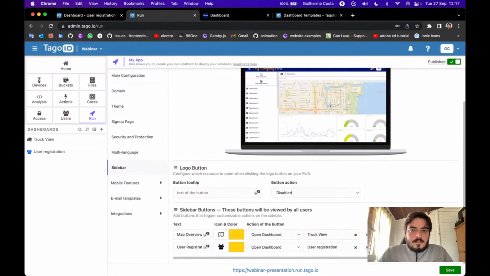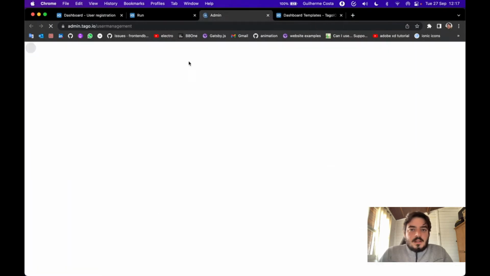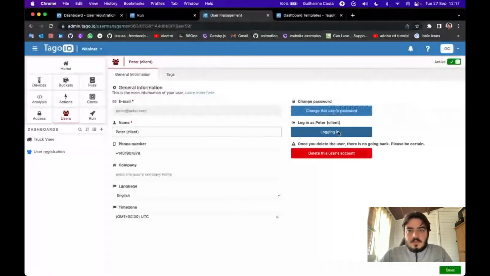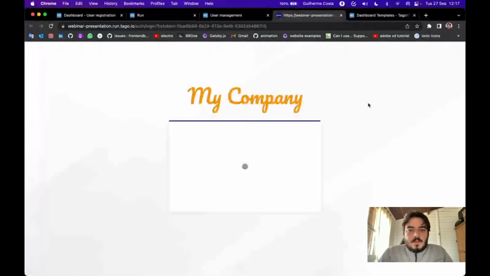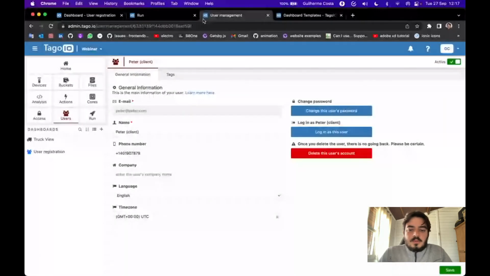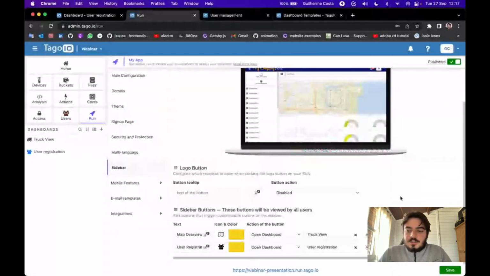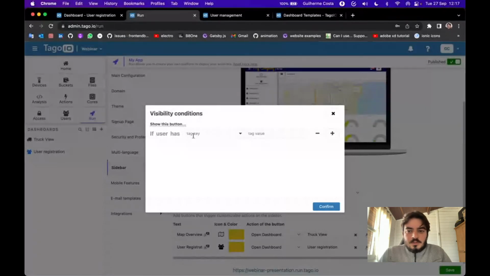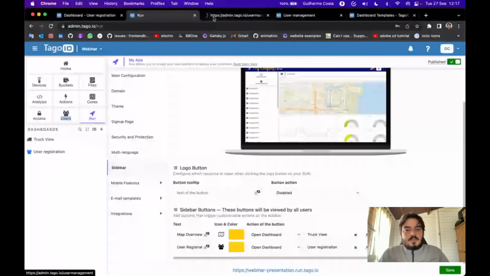So, first thing here, if I log in as the client, for example, Peter, we will see that Peter has access to user registration. So we need to restrict this permission. The first thing that we will do is set visibility condition for those buttons. For example, we can see that we need a tag for this user. So let's assign a tag for this user first.